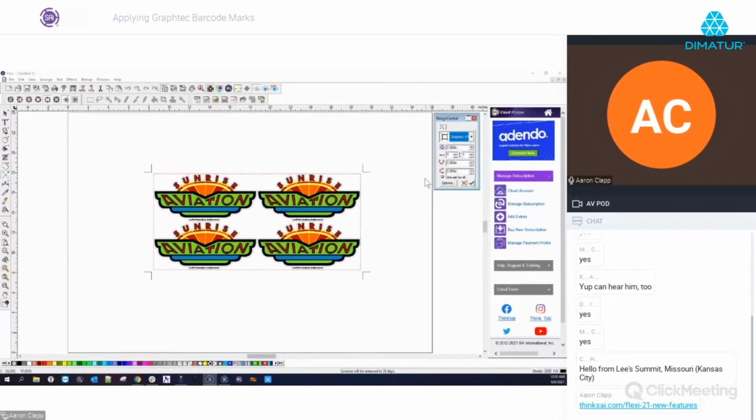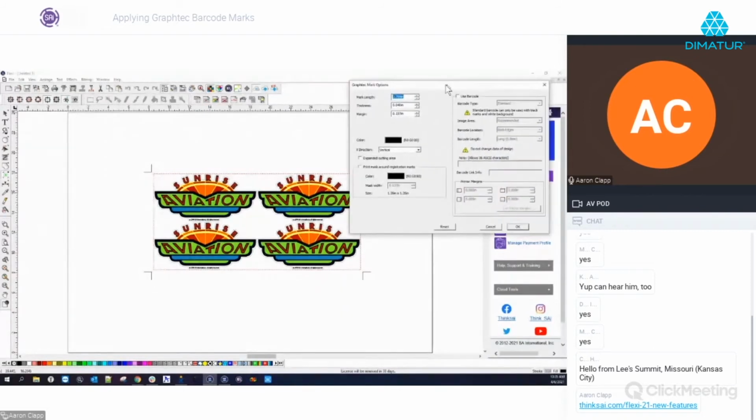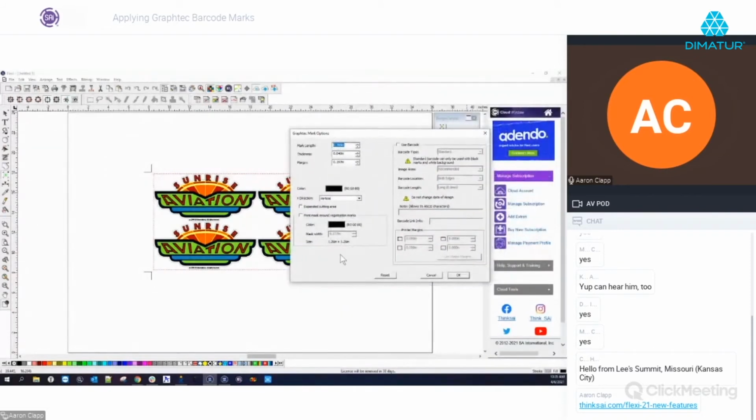And then we've got a few settings in here. These are probably fairly familiar to you if you've used these settings before. You can set your different copies and spacing and different things like that. And then there's this options button. So you'd come in here and then you'd set all these options up for your GraphTech marks.